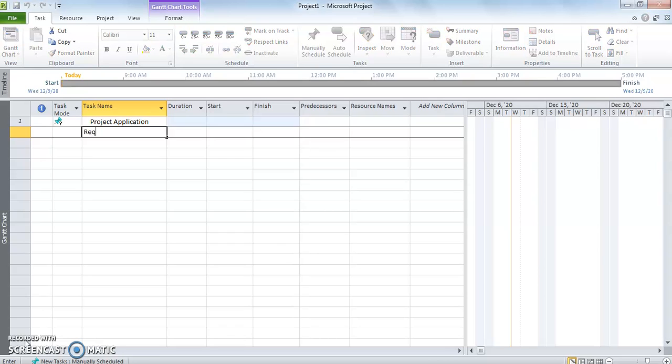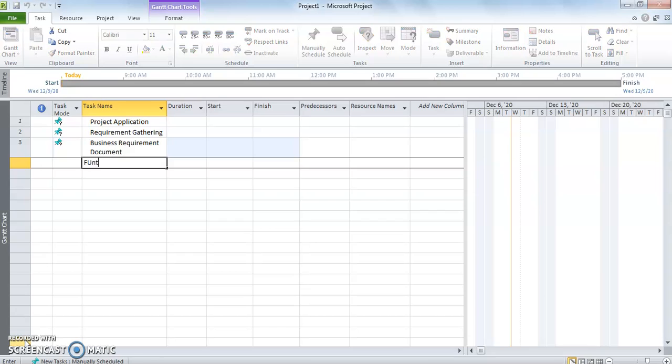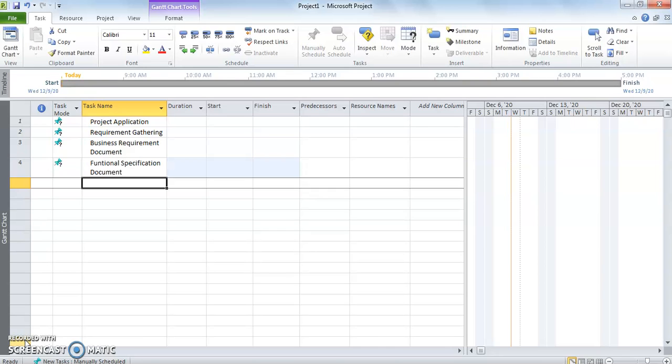Let's suppose the first task is going to be the requirement gathering, and in requirement gathering we have different tasks. For example, business requirement document, functional specification document, and we need the test cases.